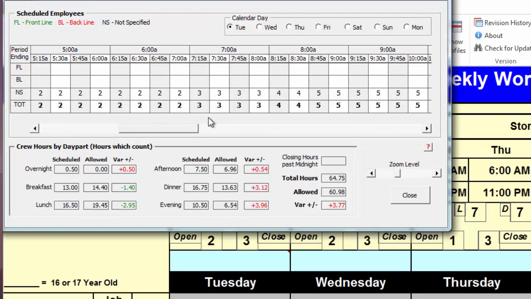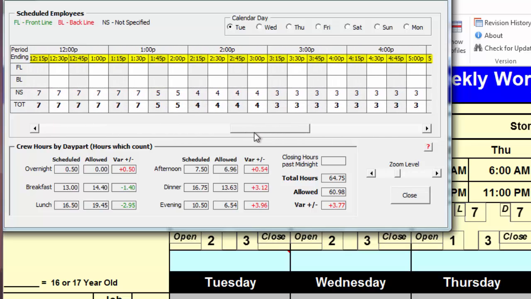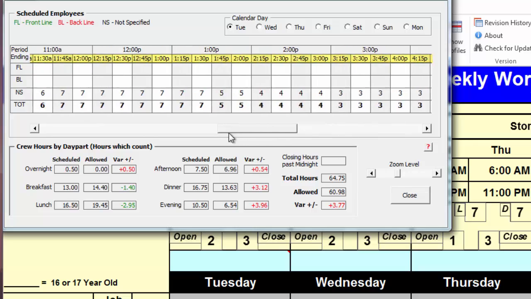In this area then you'll notice that you have a breakdown by 15-minute increments of all the employees that you have working on that day. Starting at 5 a.m. So from 5 to 5:15 there are 2. From 5:15 to 5:30 there are 2. The 15-minute increment ending at 5:45 there are 2, and so forth. You can scroll across the entire day to see what you have scheduled in 15-minute increments for this particular day.